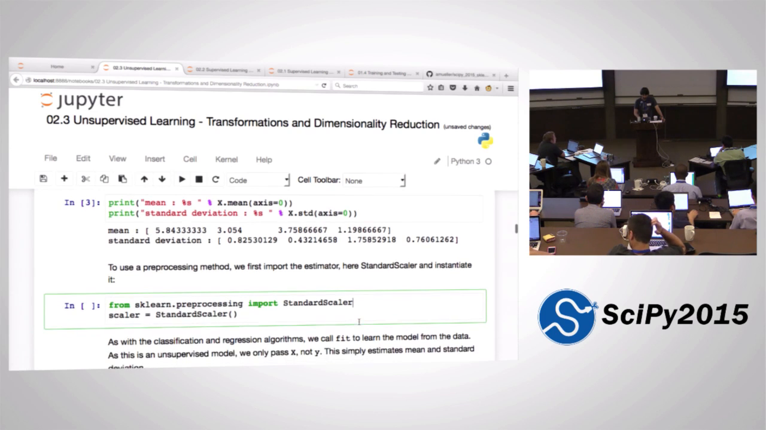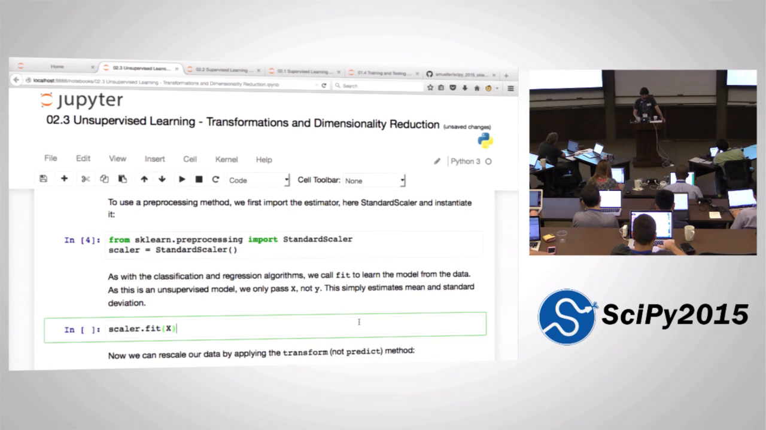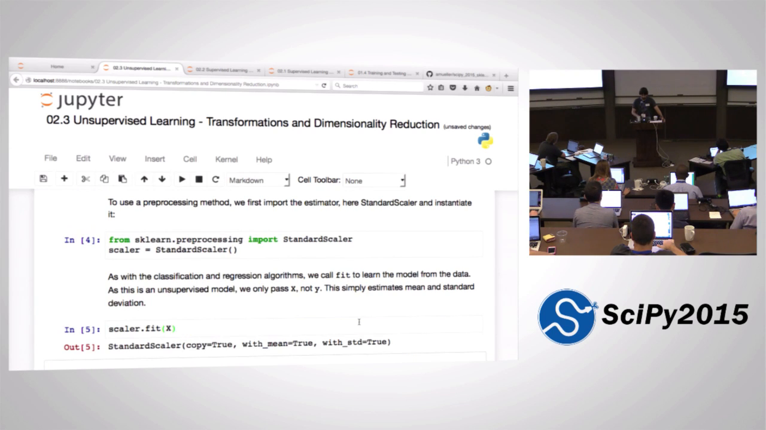It's again the same interface as for the classification. Mostly you import the class and instantiate it. And then you call the fit function. Here the fit function will just compute mean and variance, and then remember them for this data set X. It's an unsupervised model, so you don't give it a Y.